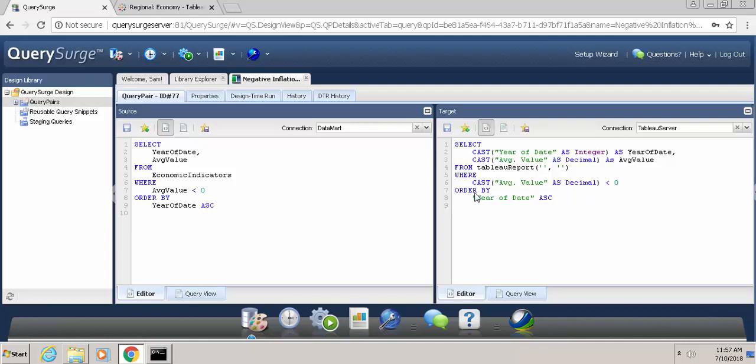We have the same filtering and the same sorting mechanism using the where and order by clause. Notice that we're using a cast function to take the data, because the data coming back from Tableau is always going to be in a string format, so you want to cast it to match it to the values that are going to be represented against the backend database.